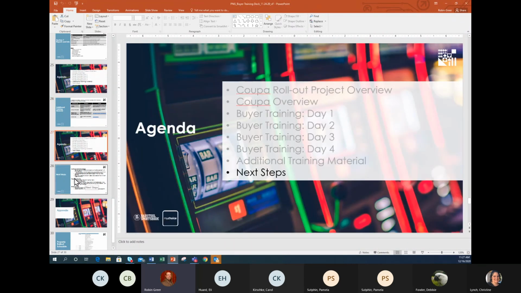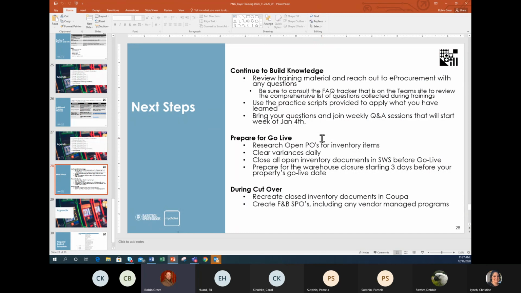So our next steps is continue to build knowledge, review the training material, reach out to e-procurement with questions, be sure to look at the fact tracker, to look at some of the questions. Maybe it's questions you would have never thought of and it's something that relates to you. Use the practice script provided to apply what you have learned.